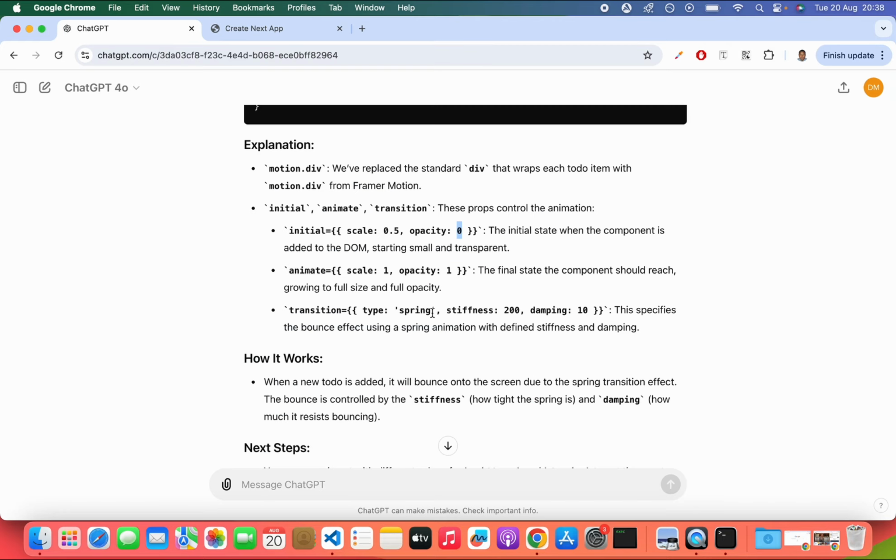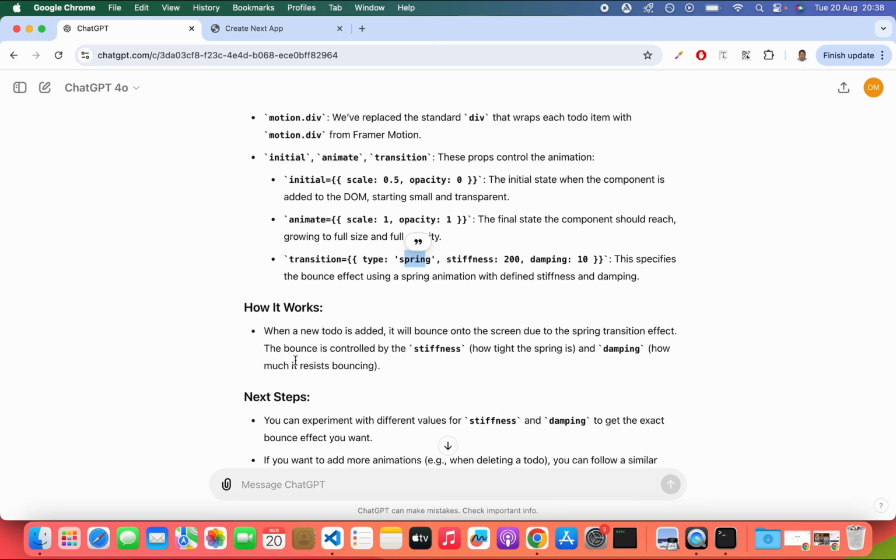Then animate. So animate is when the DOM has been added. We want it to be a scale of 1 and an opacity of 1, right? So you can't see it, then all of a sudden you can see it, right? But in between that, there needs to be a transition to say how do we go from 0 opacity to 1 opacity. We wanted to have a type of a spring, right? So when a new item is added, it will bounce onto the screen due to the spring transition effect. So this is of type spring, right?